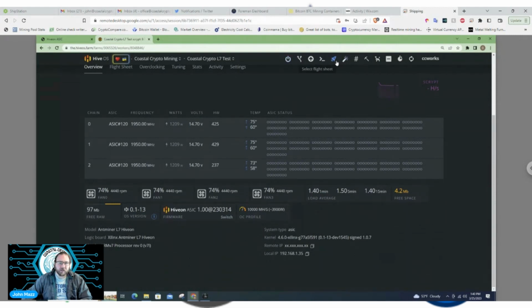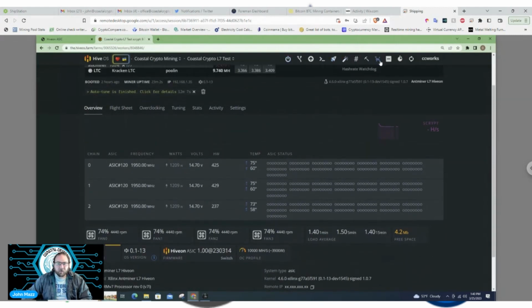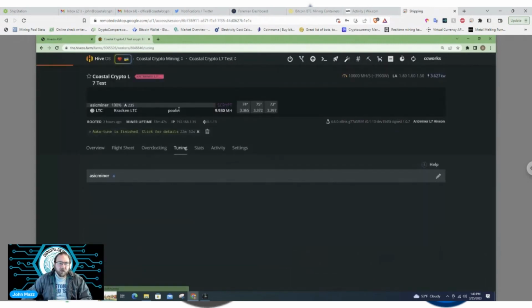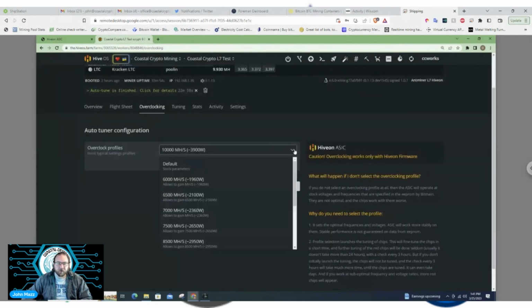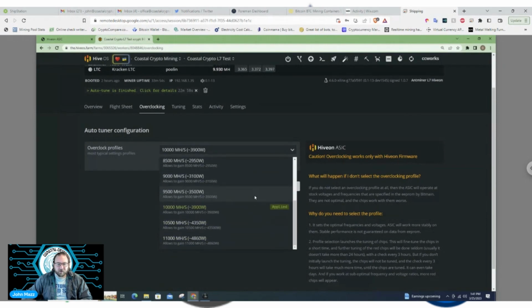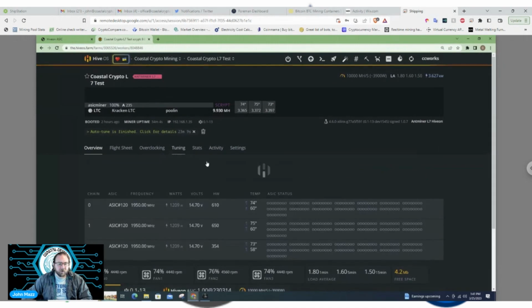You can set your flight sheets, set a watchdog if you want, power the machine off, put it in sleep mode, and you can even tune it here as well. So we can go over to tuning, and we can set our individual tunes and overclocks for this machine. Again, there's the 10 gigahash at 3900 watts and so on, and we have additional settings applied. So let's go back to overview.